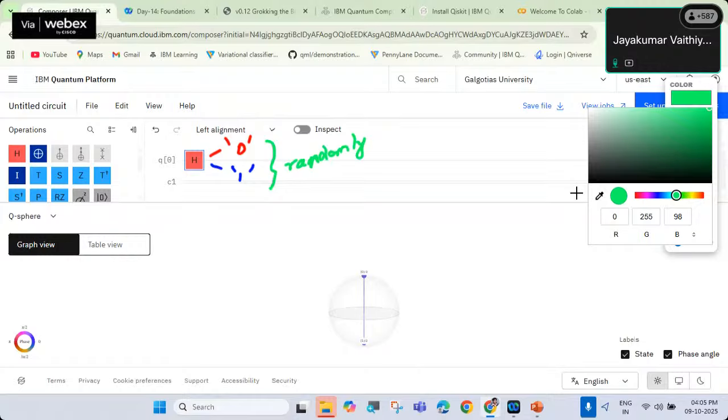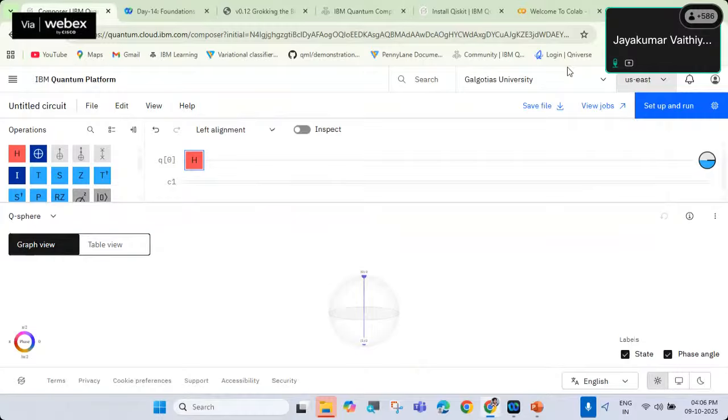Suppose you are running the same circuit 100 times. You will get the value 0 50% of the time, and the value 1 50% of the time. So if you want to generate a random number, you can implement the Hadamard gate. This is a simple circuit to produce one random bit.